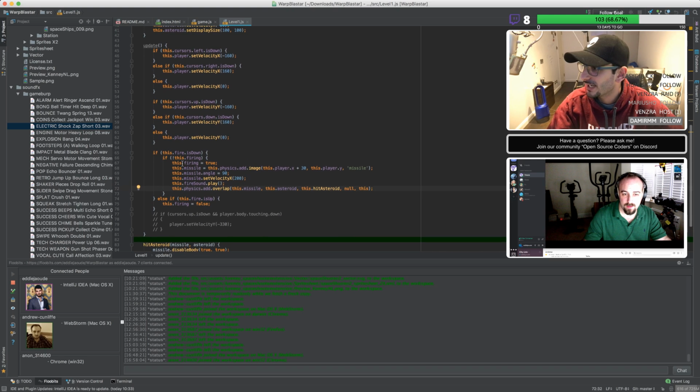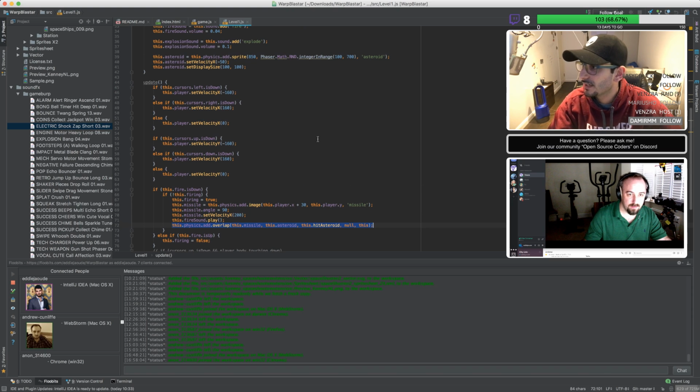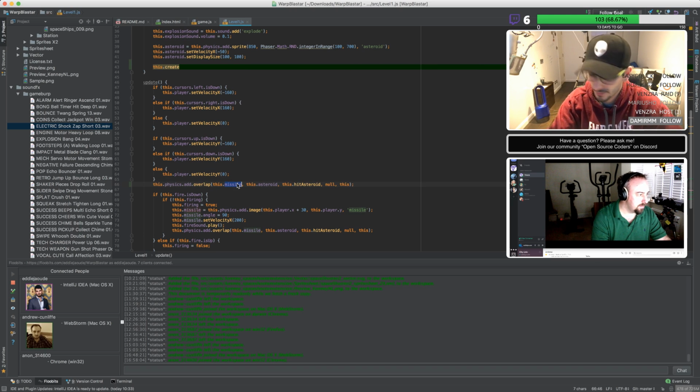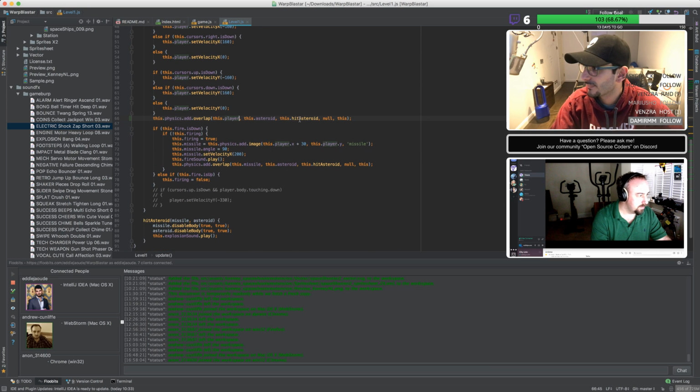Okay, so Andy's going to do that, and I'm going to do the collide. So overlap. So it's not with the fire. It's going to be with... We have to do it on an update because the player is going to be moving. So on update, we probably want to collide the player with the asteroid, and what will happen is.